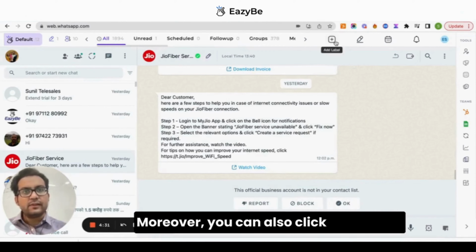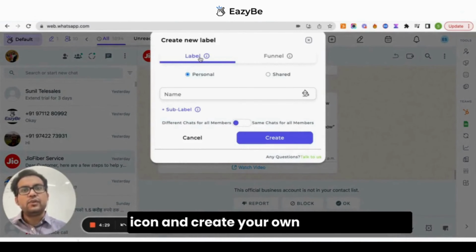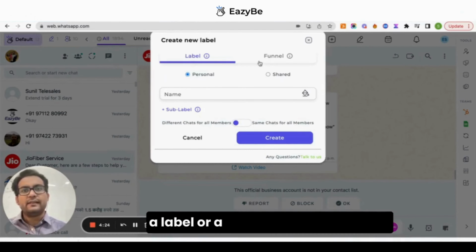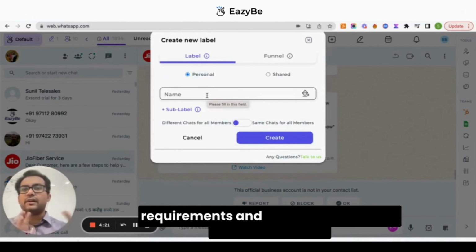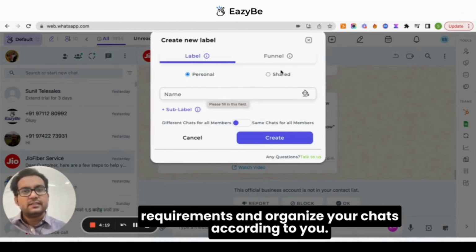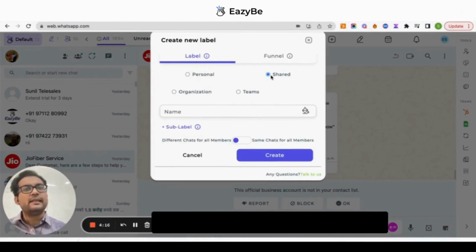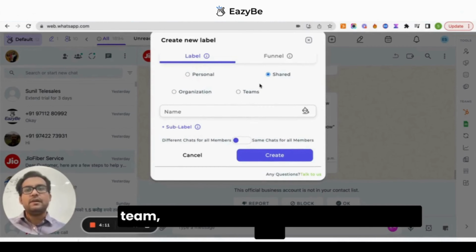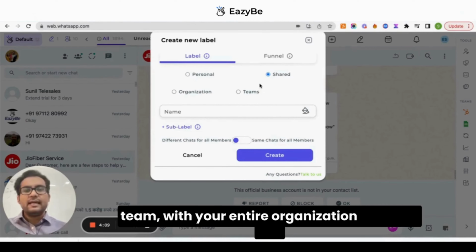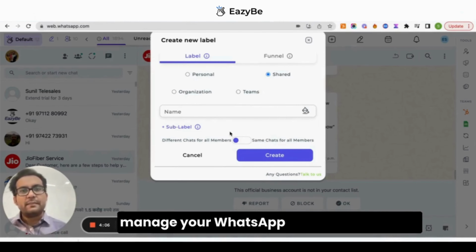Moreover, you can also click on the plus icon and create your own personal labels. You can click on this personal and create a label or a funnel according to your requirements and organize your chats according to you. So you can also create shared labels by clicking a shared option over here, and you can share this label with your team, with your entire organization, and help you manage your WhatsApp as a team together.